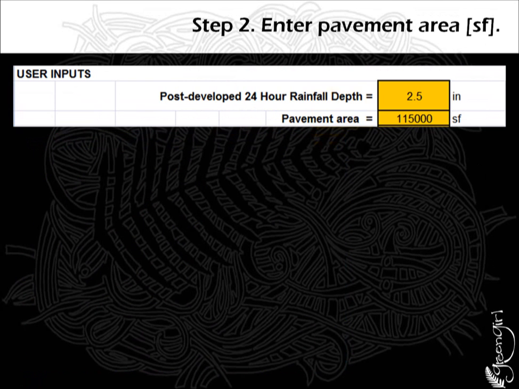And then our pavement area, for this example, I just picked any old area. It's a big area because I'm feeling excited about porous pavement, and I think you will too, and you'll want to put it in a really big area.